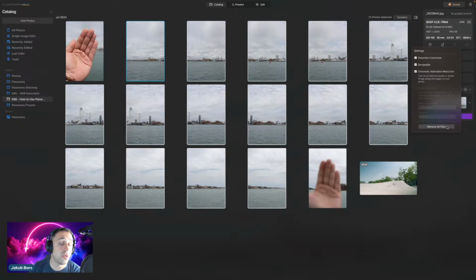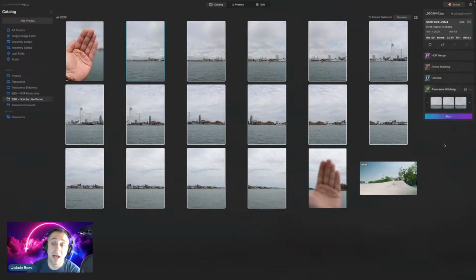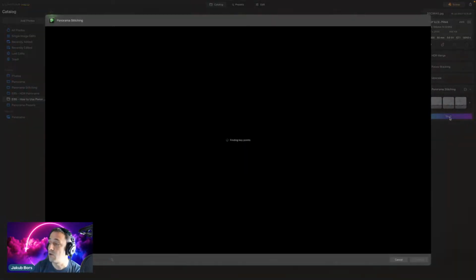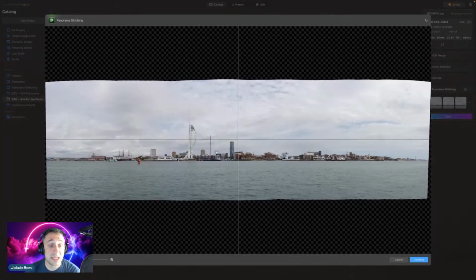Additionally, there is an option to remove all the images here. However, since we don't want to do that, we click away. And now since we have everything set, we just click on start. Now, this will then start to stitch the images together. It takes a moment, and as you can see, I'm already on the first window.